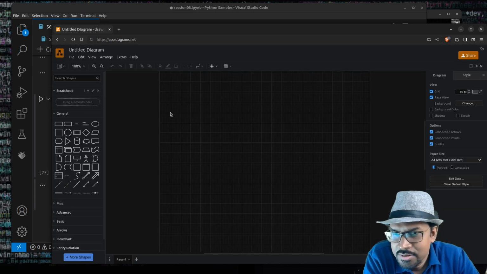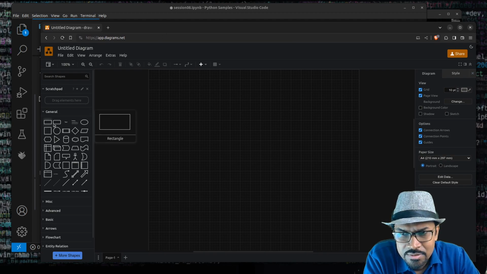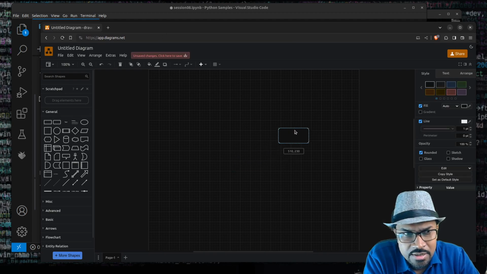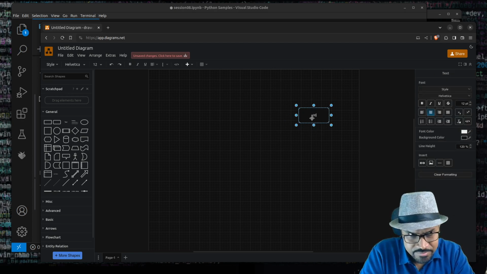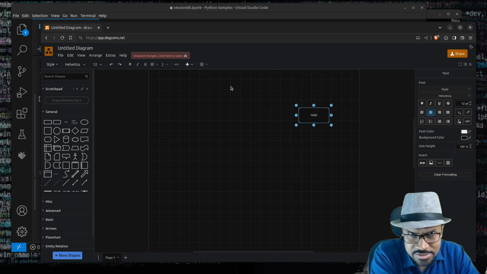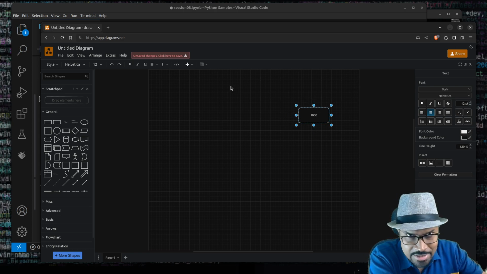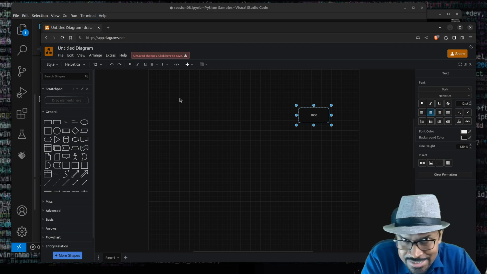I'm just using a simple, very rough cut drawing tool. So let's assume that here's an object in memory which is having the value 1000. And this value 1000 lives in some address. And addresses are just numbers. Memory addresses are just numbers, right? Locations in memory. And we also call them pointer addresses in languages like C.